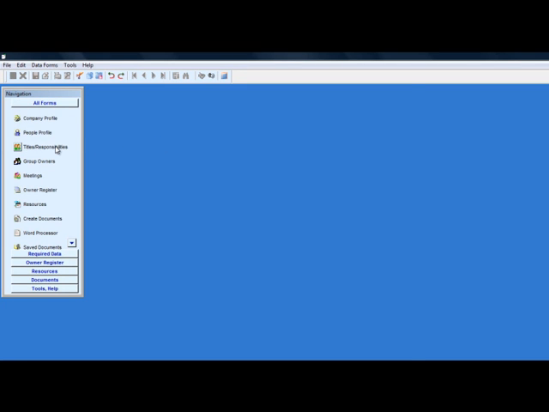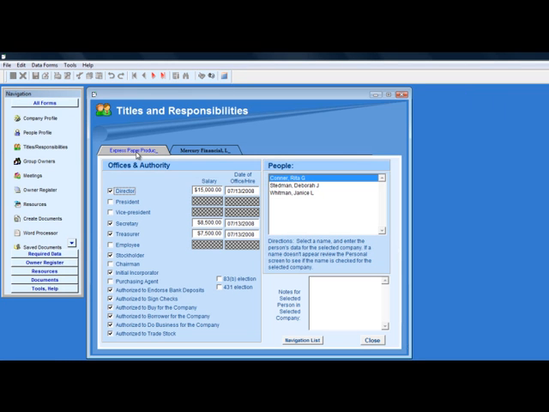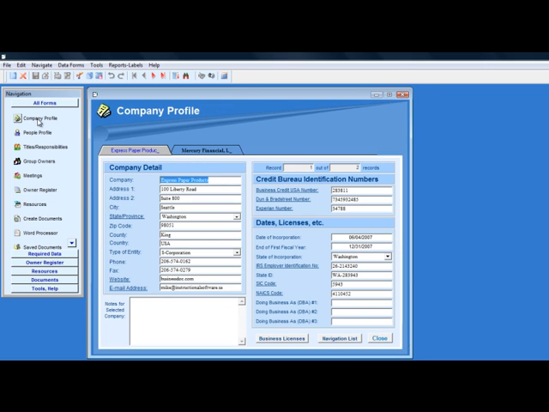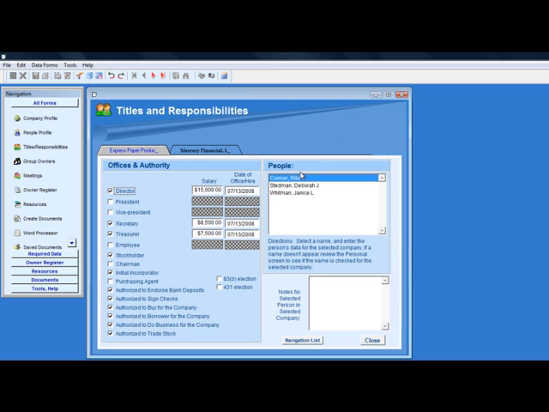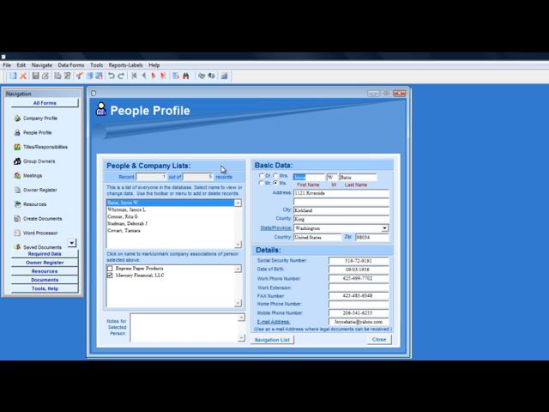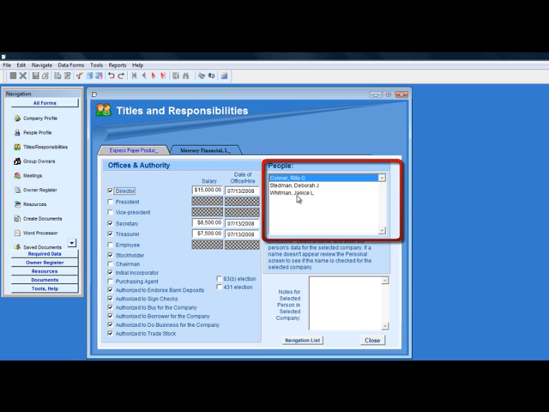The Titles and Responsibilities form connects the names of companies from the company profile with the names of people from the people profile. The result is titles and responsibilities held by each person in each company. The names of people from the people profile are listed on the right side of this form, and the names of companies are in the tabs across the top of the form.